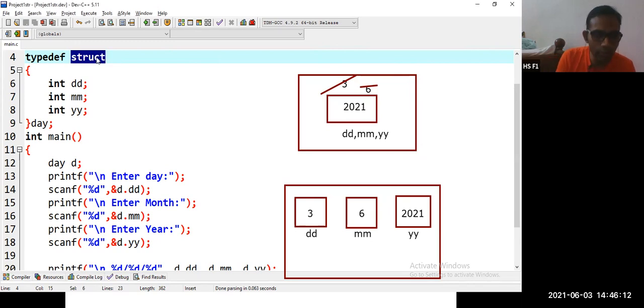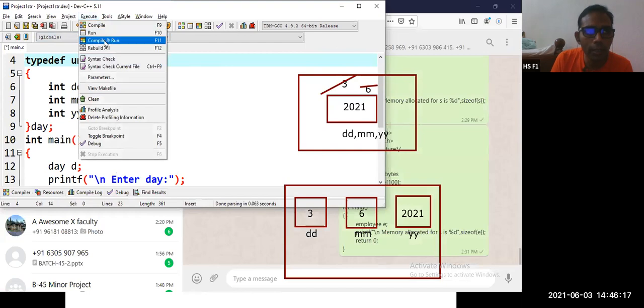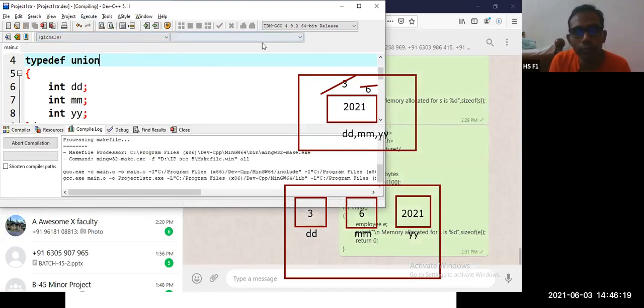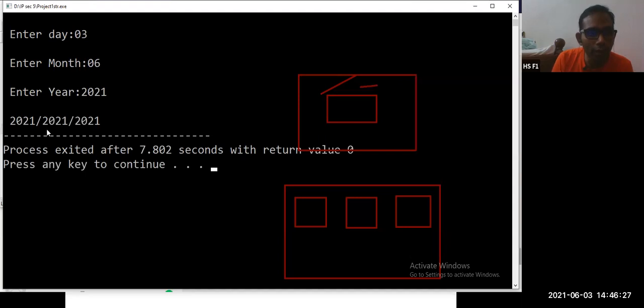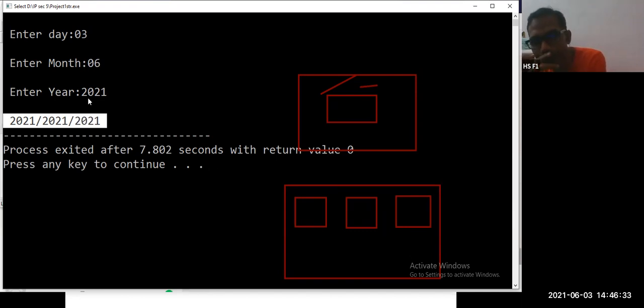So instead of struct, let us go with union, execute, compile and run. So enter day, the date we entered is 03, month is 06, year is 2021. So finally what we are having? 2021, 2021, 2021. Now understood what exactly is happening? In structure, we have different memory allocations, whereas in union, you have only one memory location. Whatever you write will be pasted.